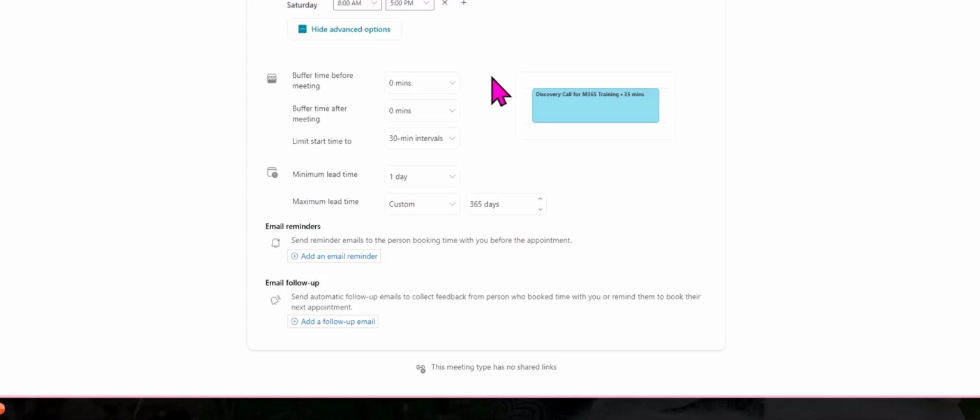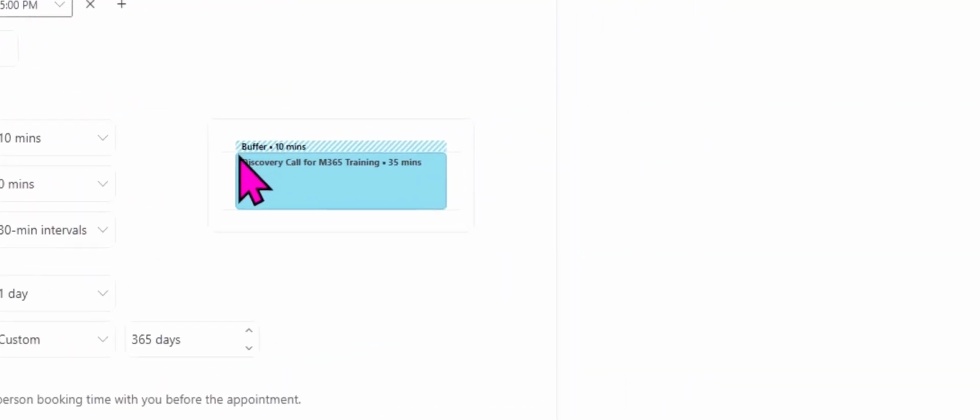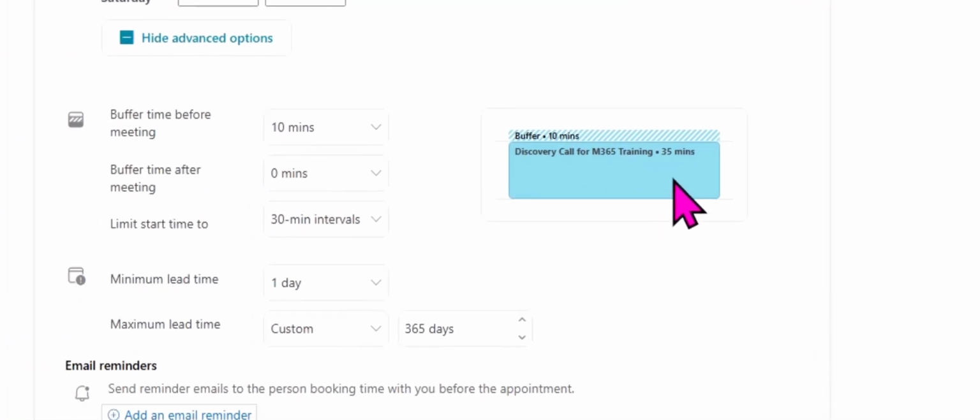Now, here we can see a lot of things. First of all, I can see how my meeting looks like over here. But you see that I have this buffer time before the meeting, which practically means, let's say that I want like 5-10 minutes to prepare for this meeting. I'm going to select this. Let's say that I want 10 minutes. I'm going to use 10 minutes. And as you can see, this is going to be my buffer time before the meeting. And you can see it's represented here.